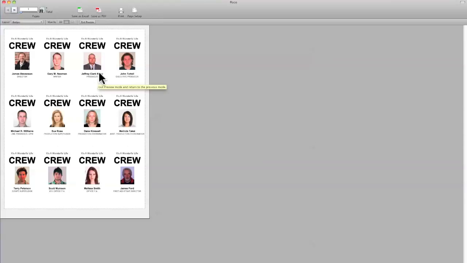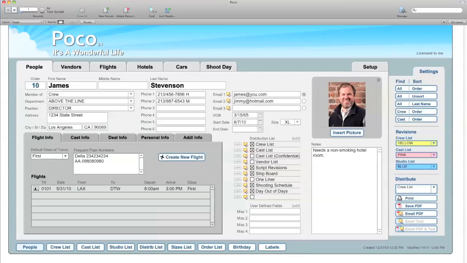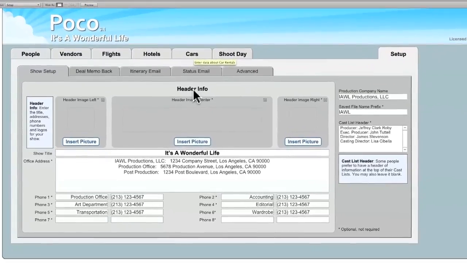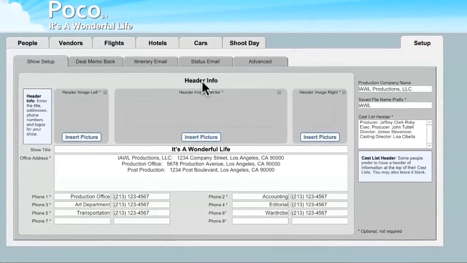There are actually plenty more documents to show you, but what I want to do right now is jump right into how to use Poco. So the first thing you're going to do is go to the Setup tab. And the Setup tab is where you're going to enter all the basic information for your show.